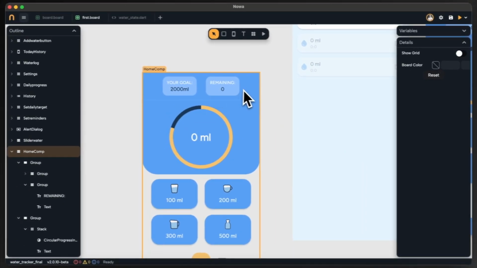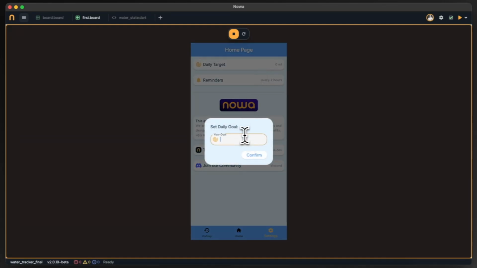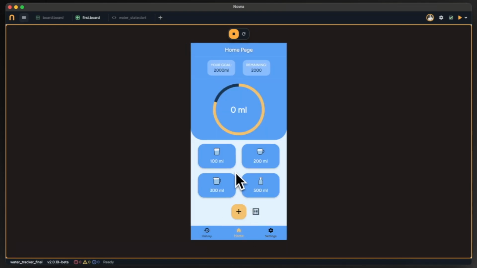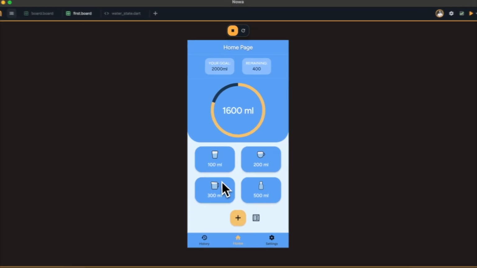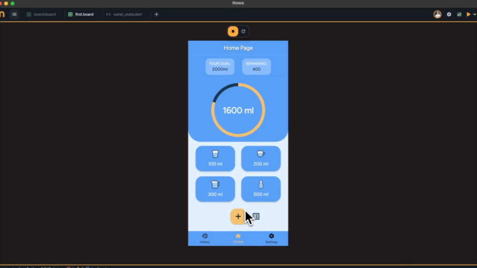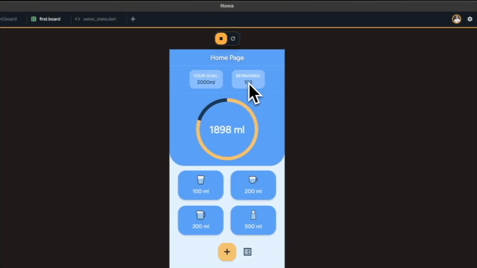Now we have 0 because of the default values, because we have a default value of the daily goal of 0 and the total intake also as 0. So now if we click on play, don't select anything, so you start from the home screen, and then we go to the settings, and then we set a daily goal. Let's say we're gonna set 2000. If we come back home, we can see the remaining now is 2000. If you add water, it will subtract it. Even if you add a custom amount, it will subtract it to display the remaining.